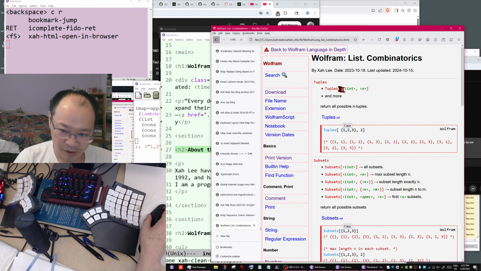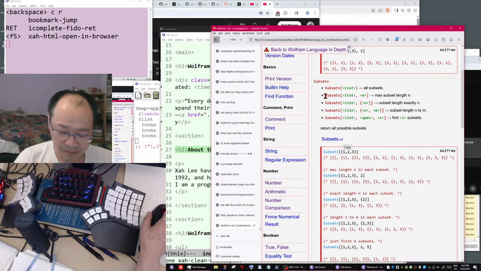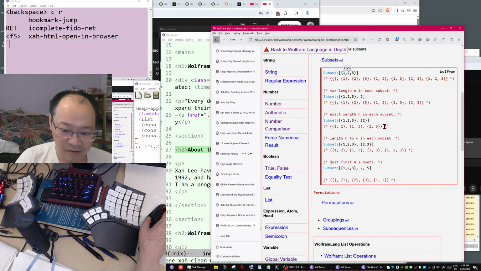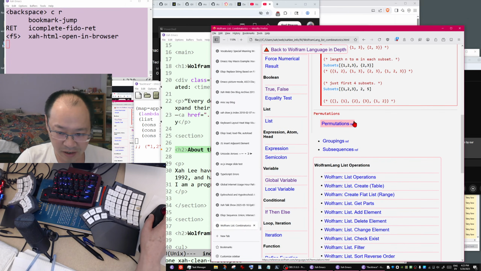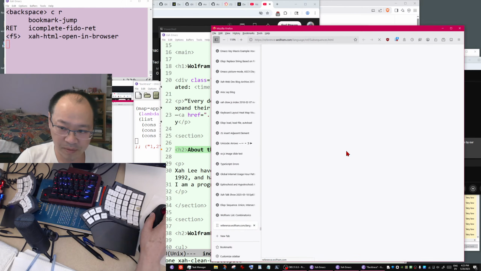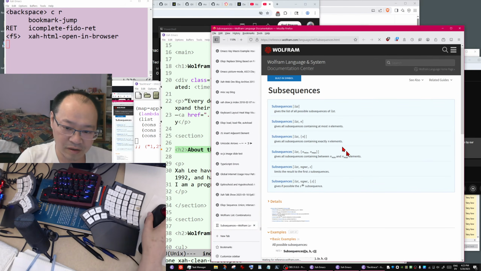For example, tuples: you want to get all possible lists of two things, or all possible lists of three things, and all possible subsets. These are combinatorial mathematical functions. Or you want to get all possible permutations of a list, or all possible subsequences of the list.